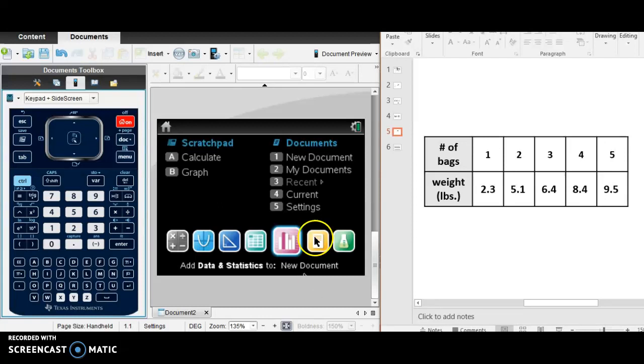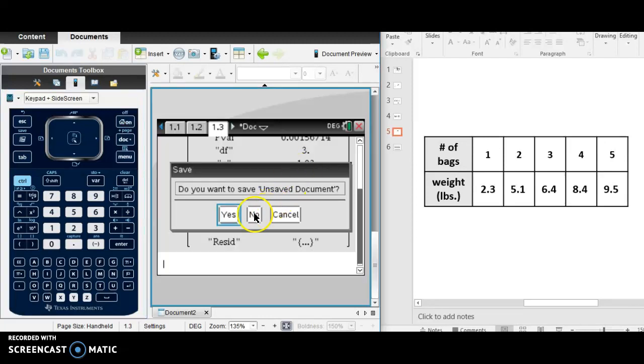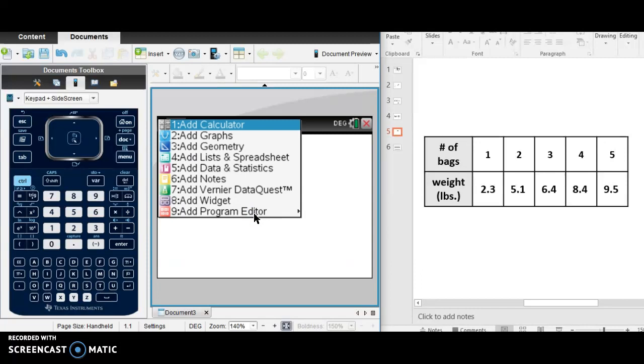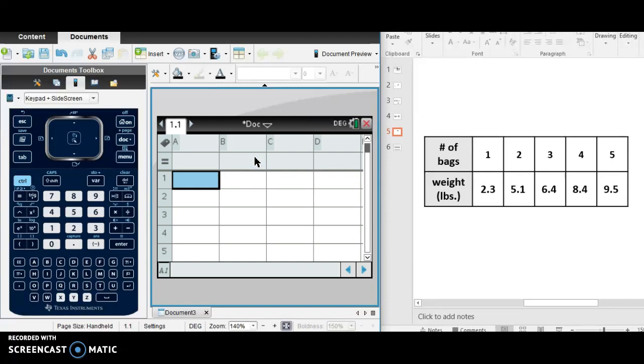Here's how you start. I usually go to New Doc. I'll say no. You want to start by going to List and Spreadsheet. We're going to use the data in this table over here, and we're going to go to the top. This will be like our X column. So we're going to put bags. You can spell bags. In the other column, we are going to put weight.